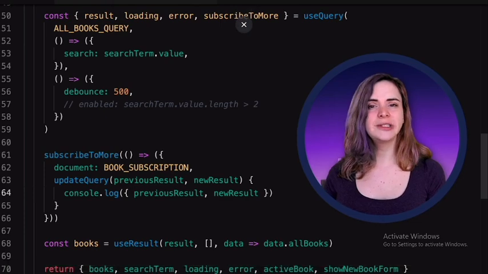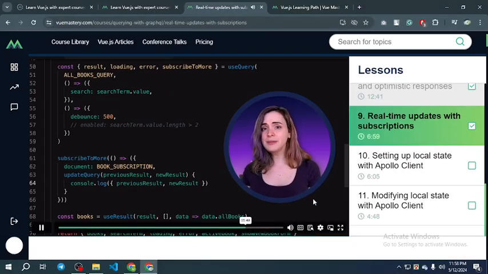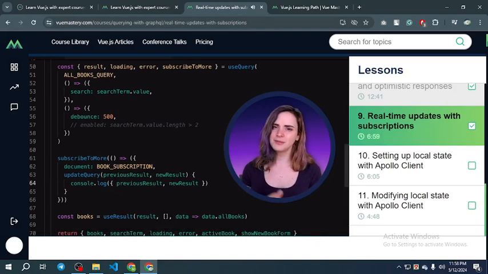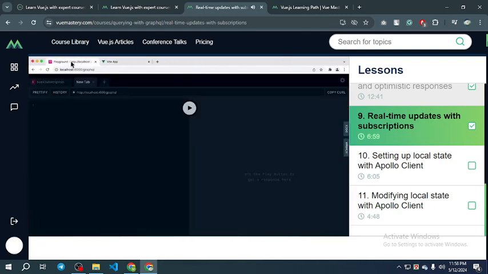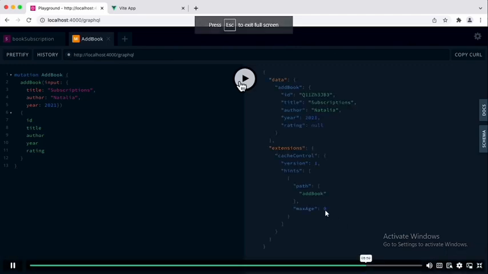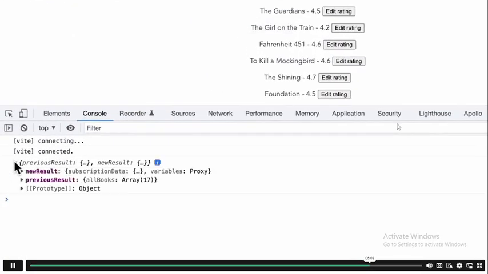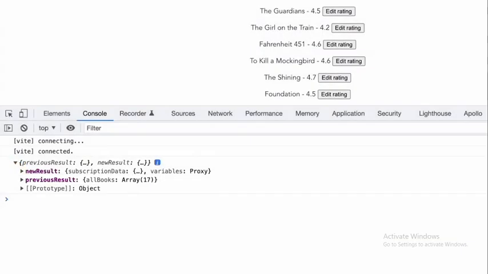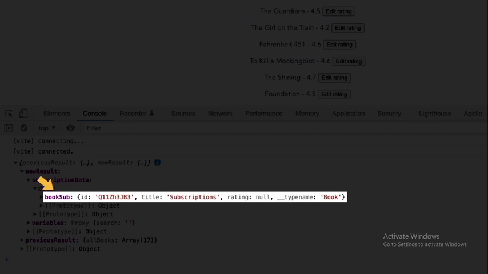So far, we are not doing anything with the cache. We just want to see what we have in the previous result and what comes with the subscription. So let's go ahead and run the mutation on the playground. This is the same mutation we used previously. Now we go back to the browser. As we can see in the console, previous result contains the allBooks array, and new result has this structure.